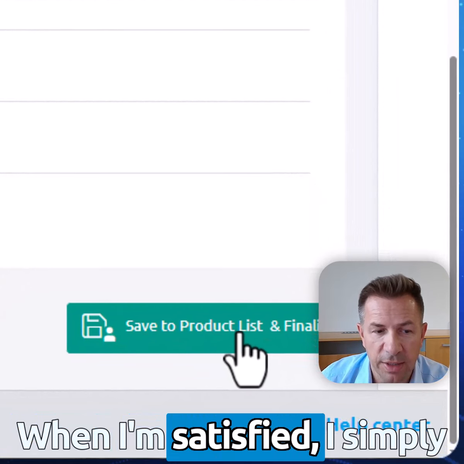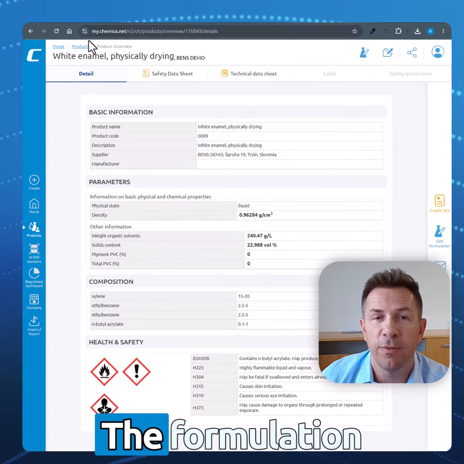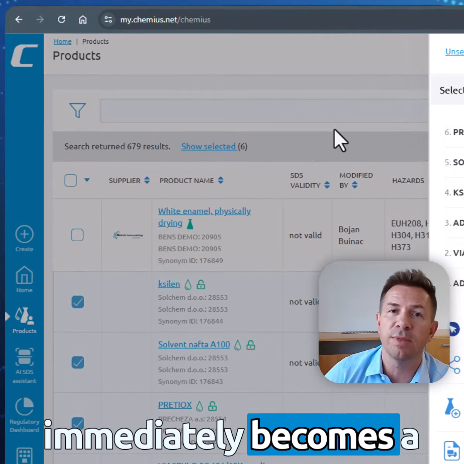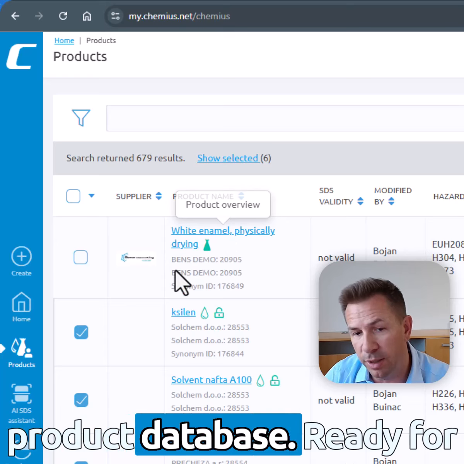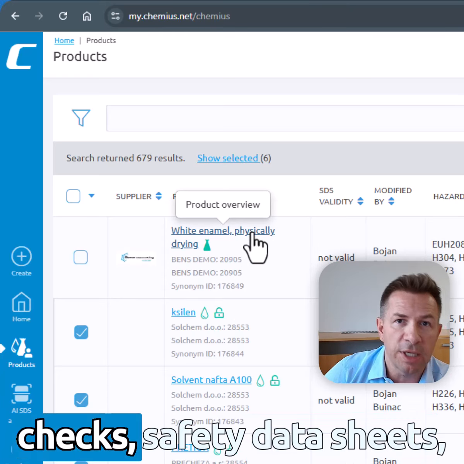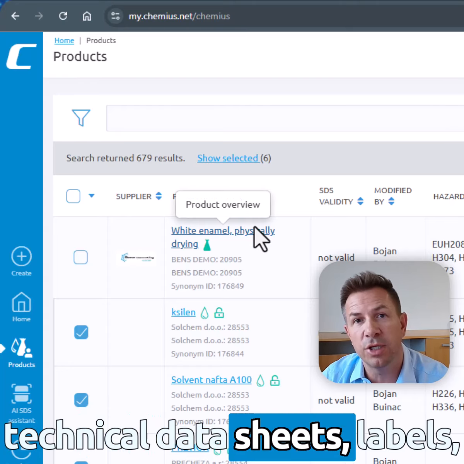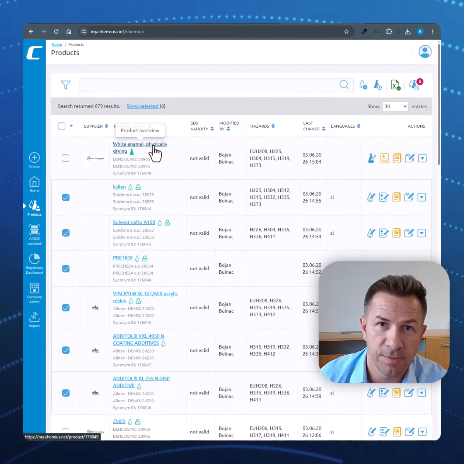When I'm satisfied, I simply click Save to Product List. And that's it. The formulation immediately becomes a product inside Chemius and appears in my product list or product database, ready for further work, compliance checks, safety data sheets, technical data sheets, labels, QR codes, and everything else that follows.